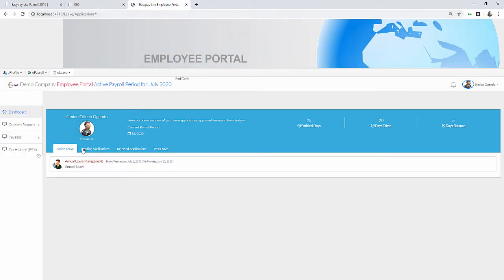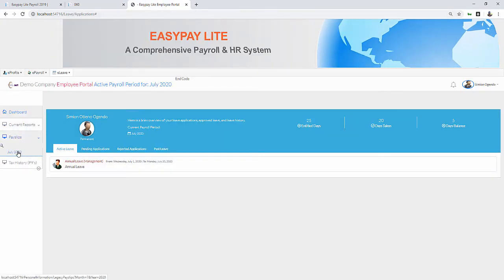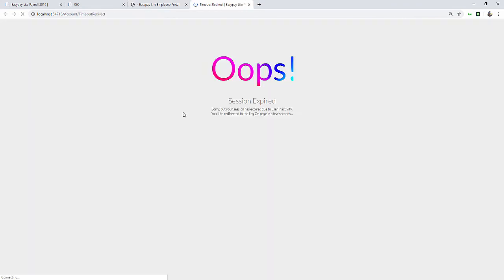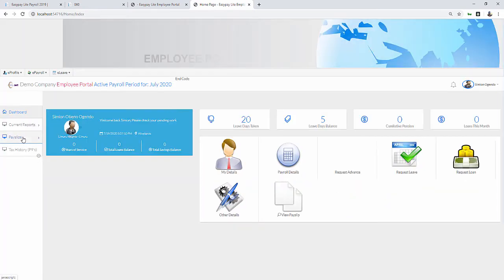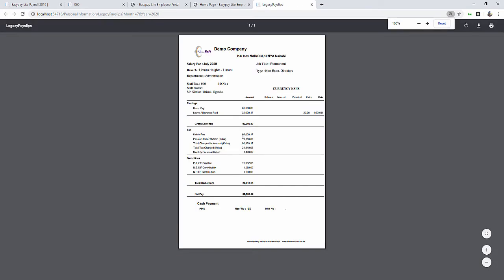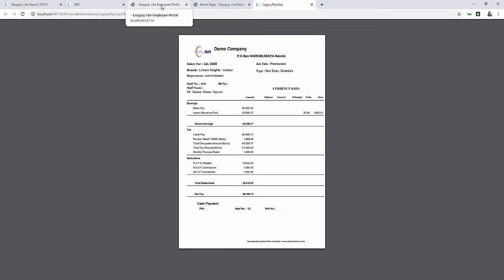Same for Simon. If he comes to his portal and opens his July salary, sorry, our session has expired. So if he opens his July payslip, we are able to see the same, he can print out the same report. As you can see, we have administered leave for that particular period.